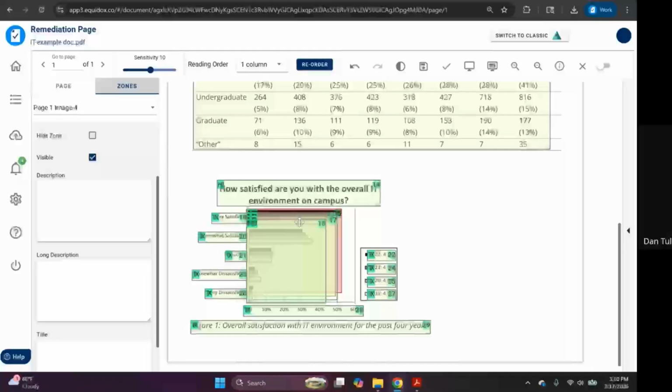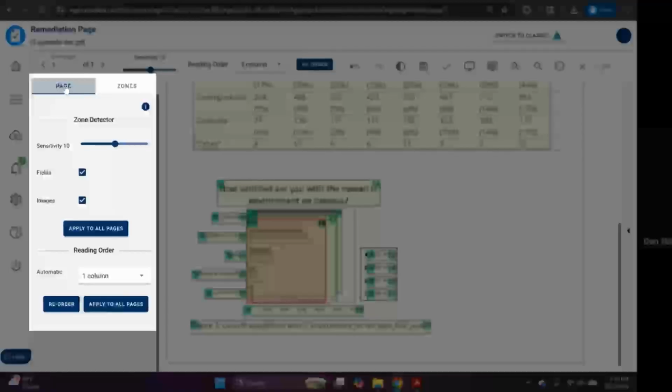Now, first things first here, I really don't want to deal with 4 separate images. I don't want to type in 4 alt texts. That would be kind of redundant and crazy. 4 separate alt texts for 1 bar chart doesn't really make a lot of sense. So what I might do to get myself started here is go over to the page tab.